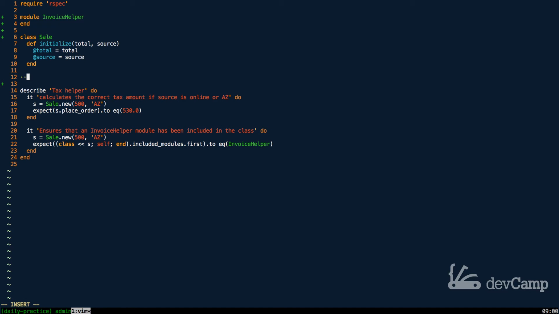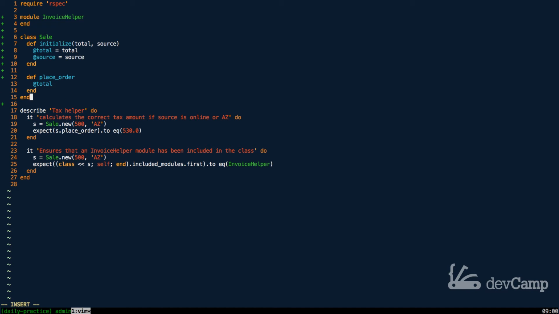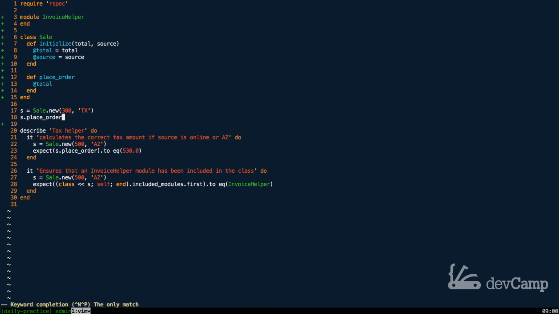Now, we also need the ability to place an order. And so that is going to be called place_order. It's not going to take any arguments. And for right now, let's just have it return the total. Eventually, it's going to also return the total plus the taxable amount. But for right now, let's just make sure that this is working. So I'm going to say S equals Sale.new, and we'll say let's just say 300 and TX for Texas, and then S.place_order.